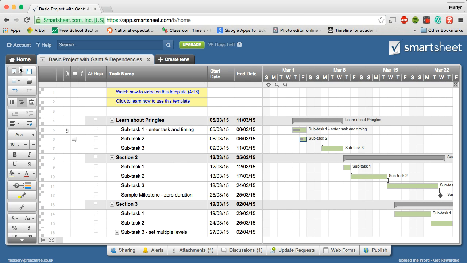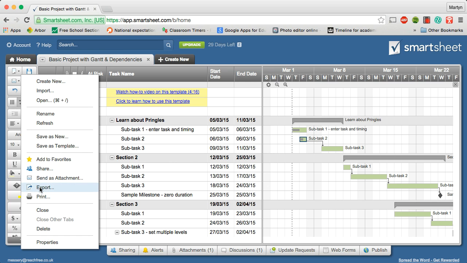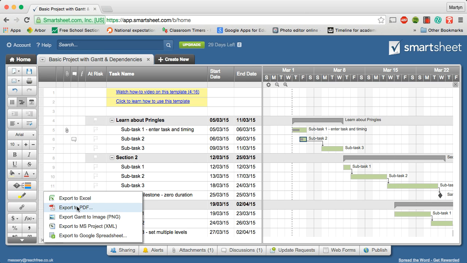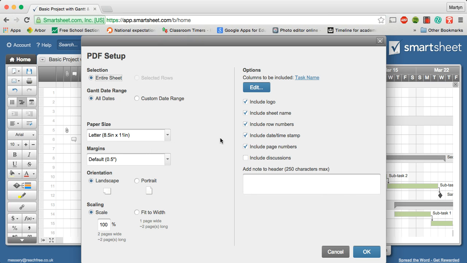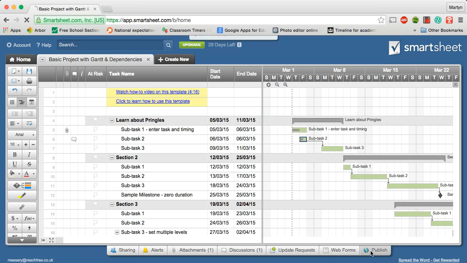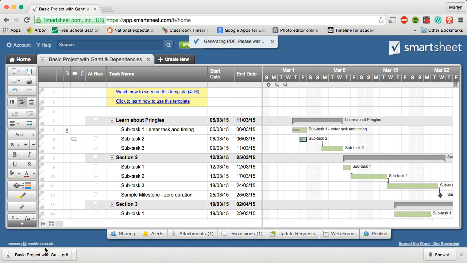When you have finished, you need to go to sheet actions up here. You need to then click export, export to PDF, click the export button. All the settings should be fine. You can press OK, and then the PDF will generate and will sit down here in your Chrome browser.